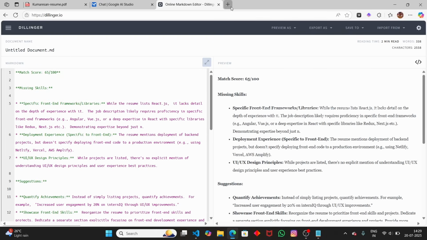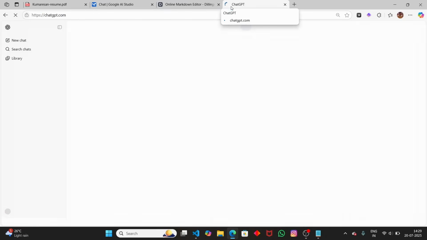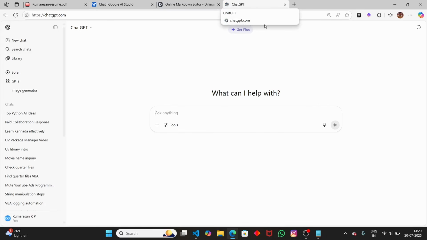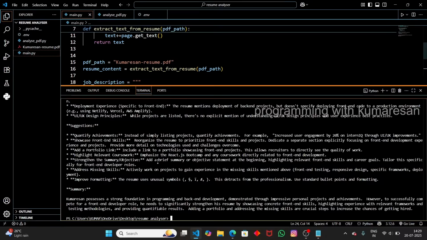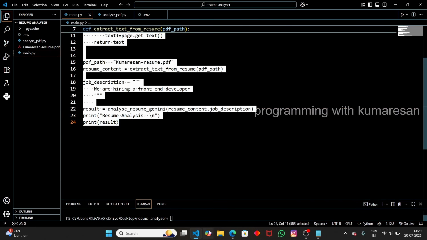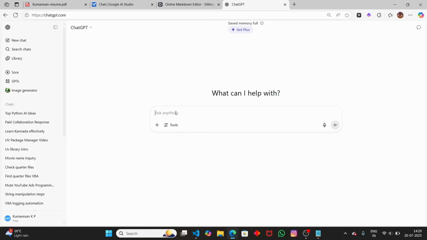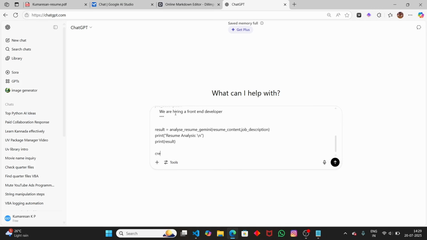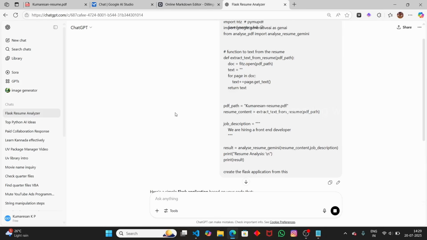So if you want to build the UI for this, just head over to ChatGPT, and what you can do is copy the code that is present in the main file. Just copy all of this, go to ChatGPT and paste it here, and give a prompt like: create the Flask application for this Python code. So it will give you the Flask application.